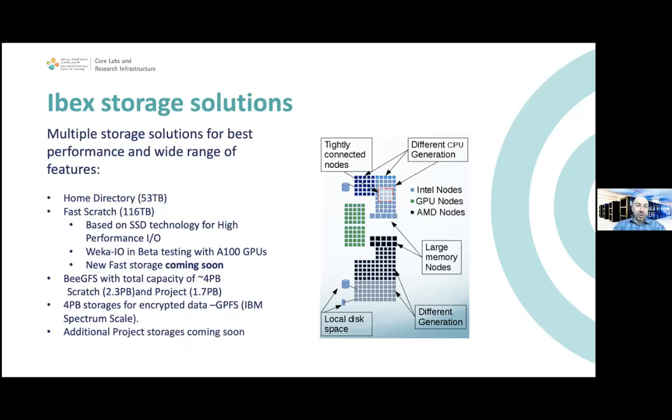So moving on to storage, which is one of the major aspects, because typically users not only need the space, but also performance. So we cater here for Ibex multiple storage solutions, not only for best performance, but also for features. So there are some specific features for different kinds of storage. Home directory, for example, is the one that is snapshotted, that has more redundancy, and where you can secure your source codes typically, and when you start working on your scripts.